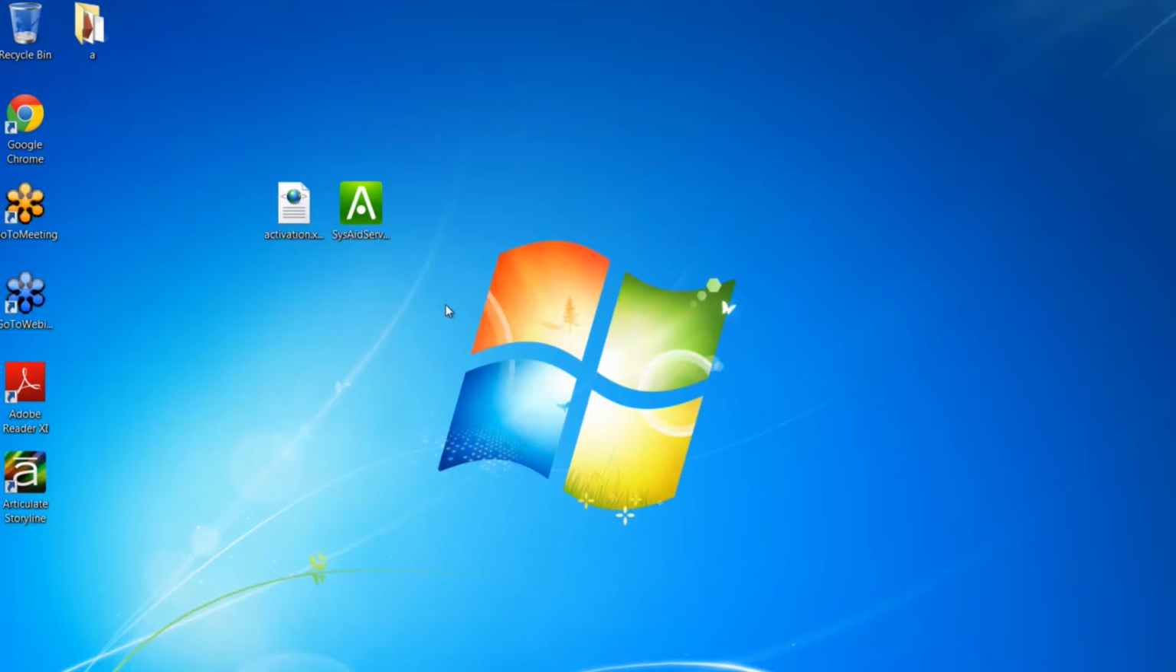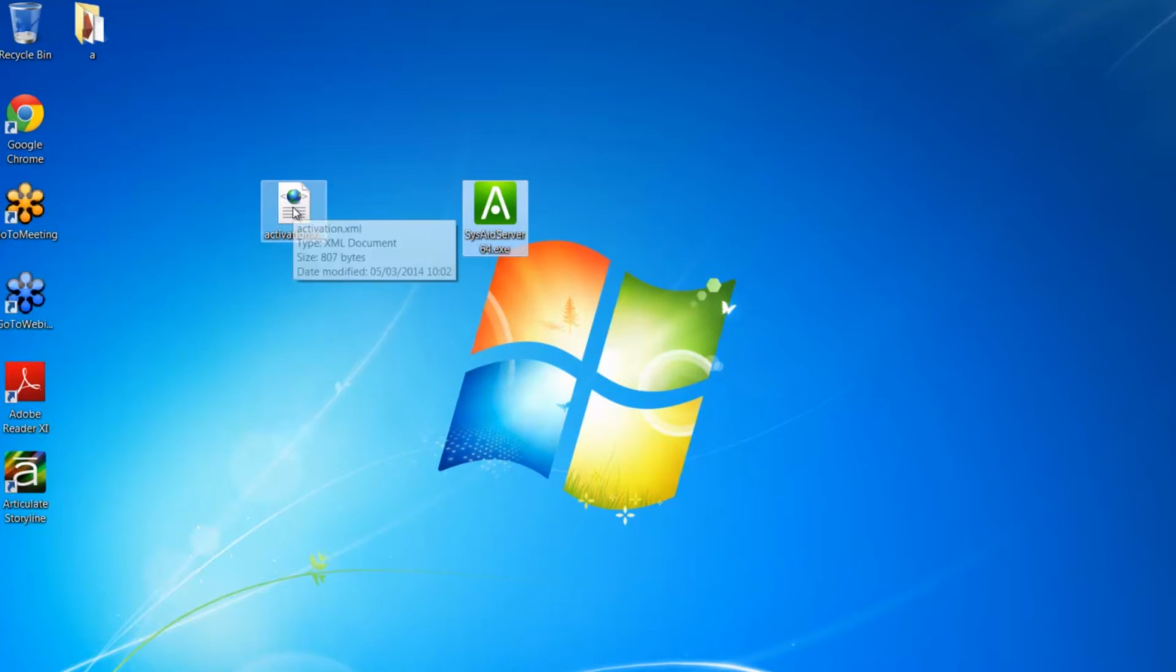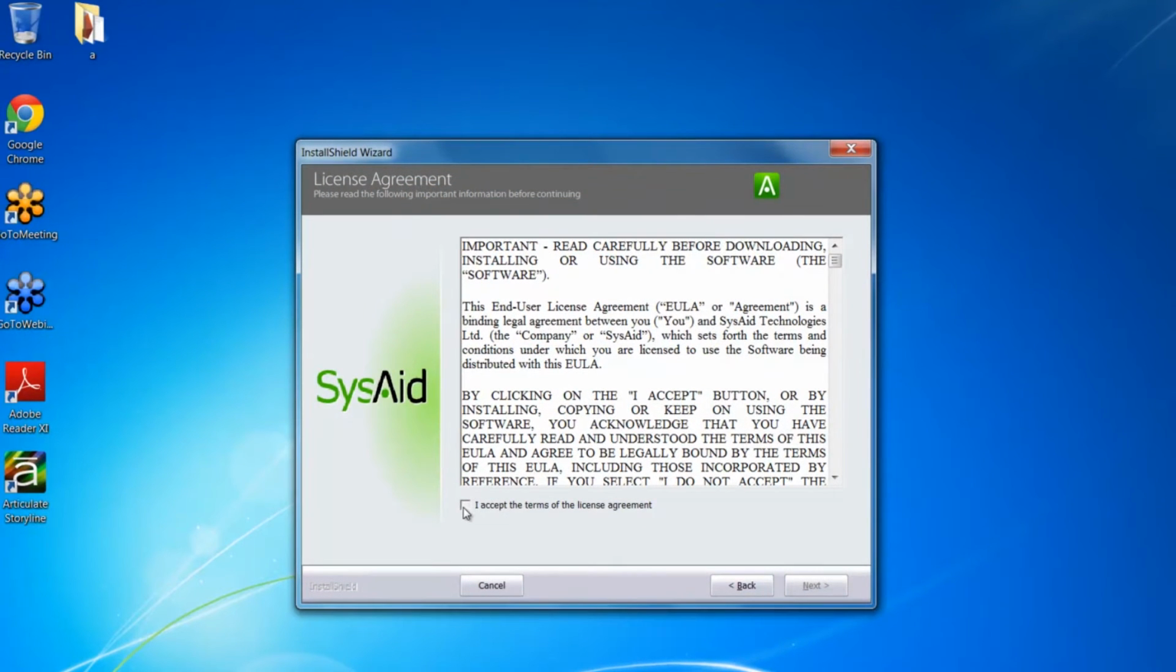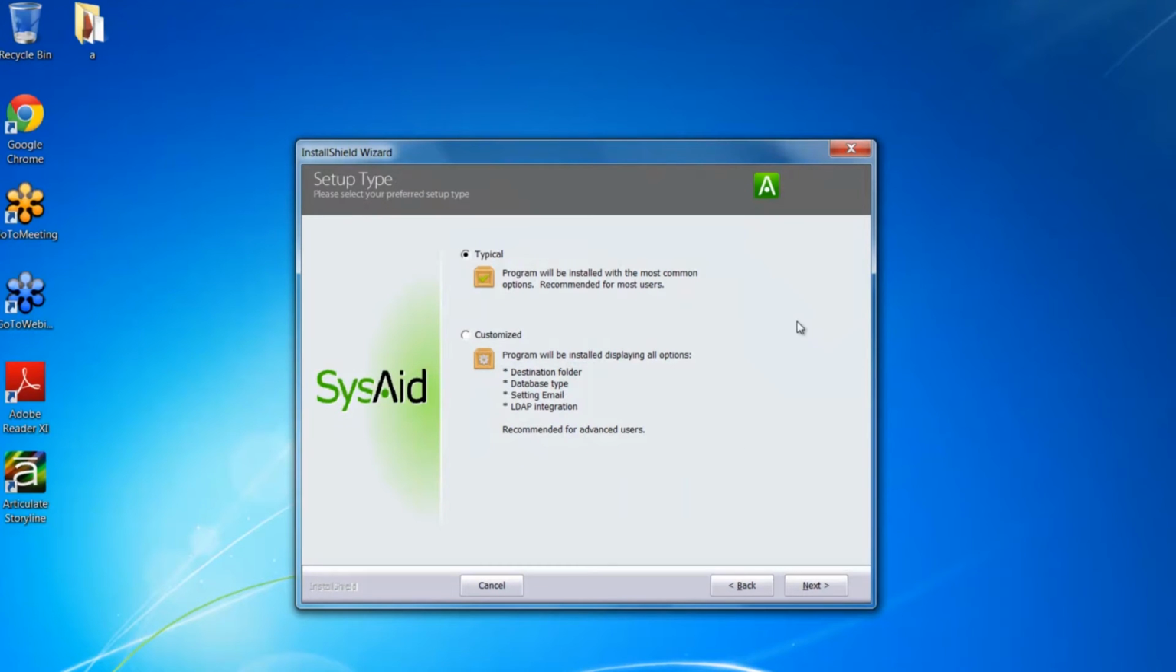I've downloaded beforehand the SysAid server installation file and the SysAid server activation file. What we're going to see today is how to install SysAid with an external database. Let's start. Double click, click Next, accept the license, and here we have two options. One is typical. You'll use that if you want to install SysAid with a local database. To see how to do that, please go to our tutorial regarding that. We're going to use today the Customize option.